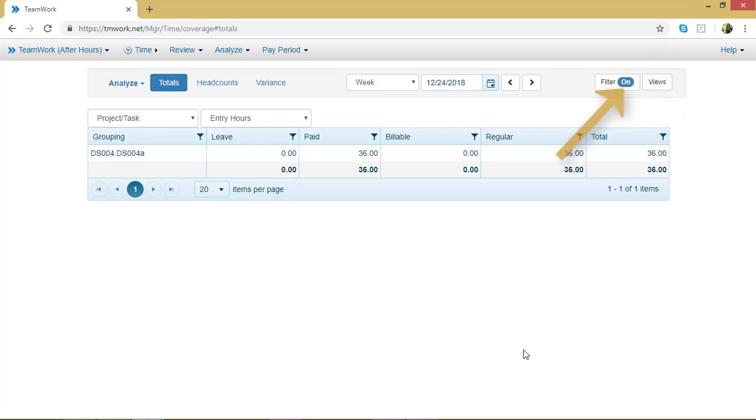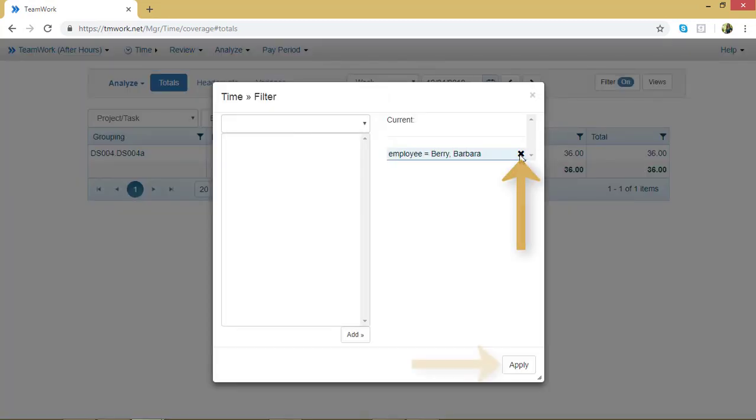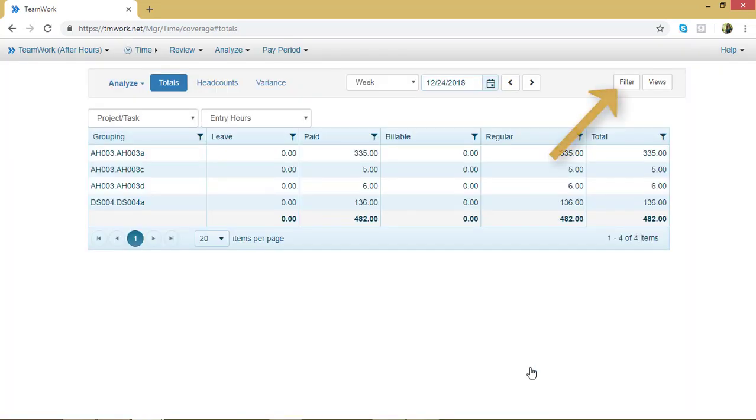Also notice there is now a blue dot next to Filter, letting you know you currently have a filter in effect. If I want to turn the filter off, I can click on Filter again, X off of Barbara, and choose Apply. Now that filter has been removed.